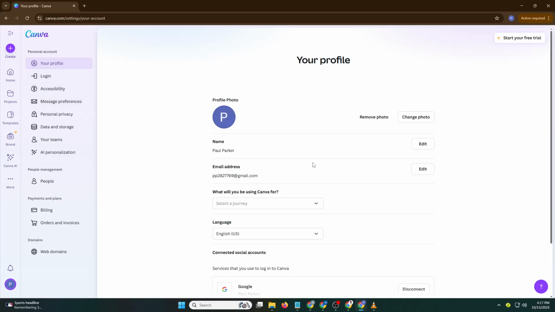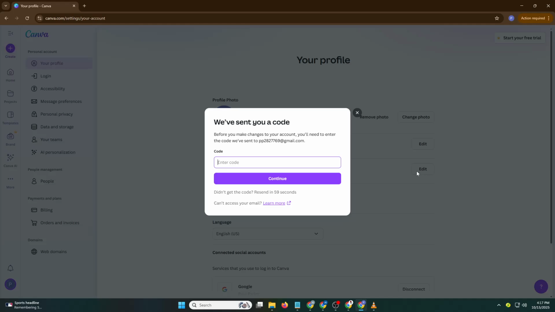account preferences. Now, find the section that shows your current email address. Right next to it, you'll notice an edit button. Go ahead and click on that. This is where you can begin changing your email.